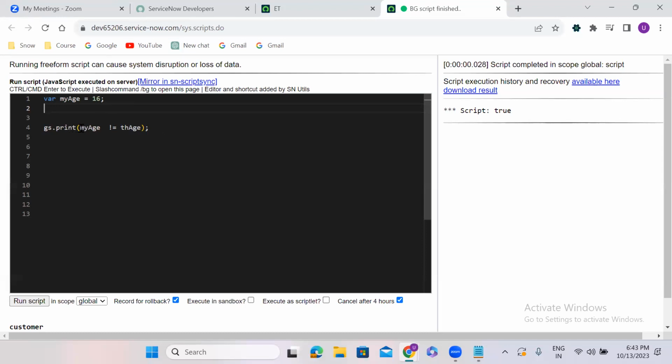So two conditions here. My age is less than 20, one condition, OR. The OR symbol is nothing but OR. My age is greater than 40. If any condition is satisfied, then you will get the Boolean value as true. See, 16 is less than 20. This is true, but this is false. But you will get the Boolean value as true.